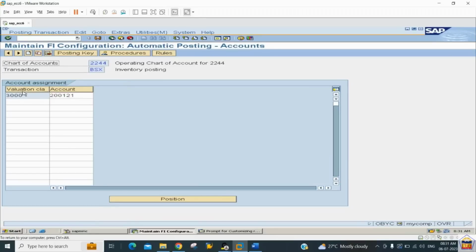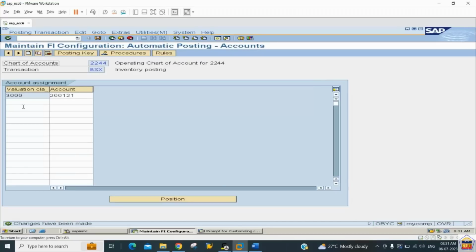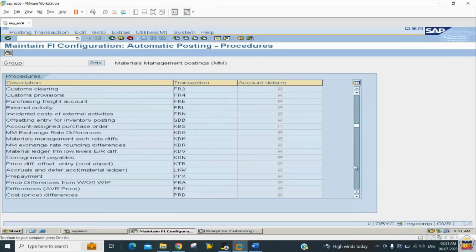Press enter button, save. So any kind of raw material which will have this valuation class will hit your GL 20121 for your accounting entries. Likewise, you can go down and link the GL for the GRIR clearing account. If we will be using the material for the GRIR, which GL should it hit?